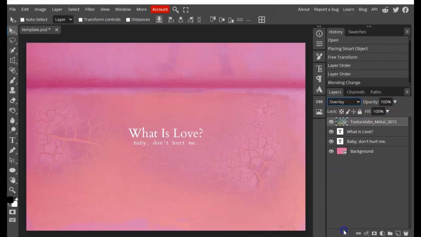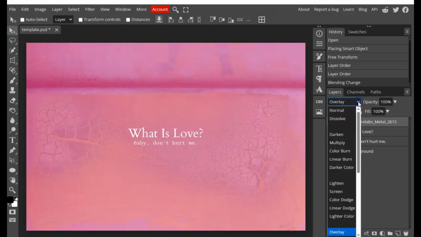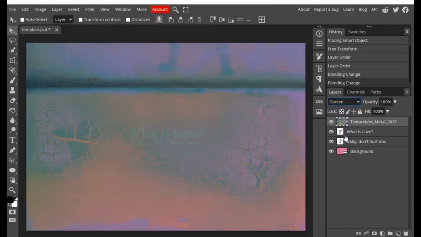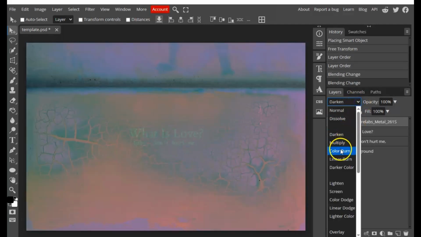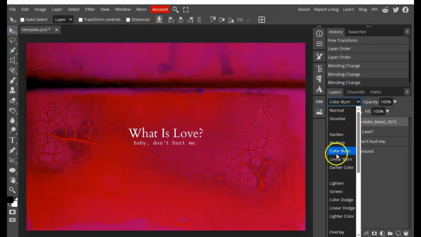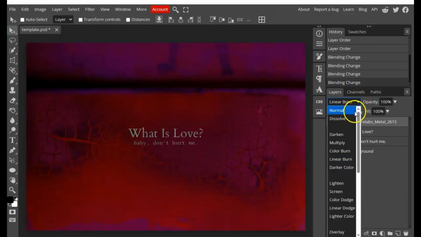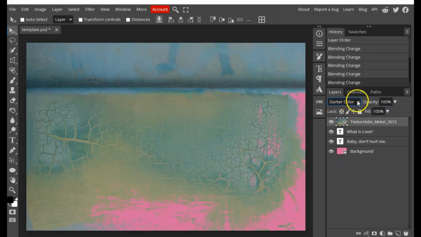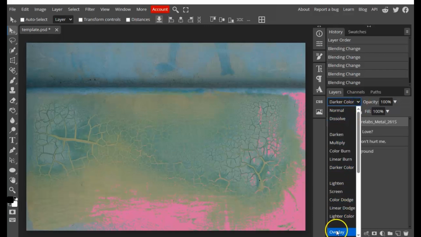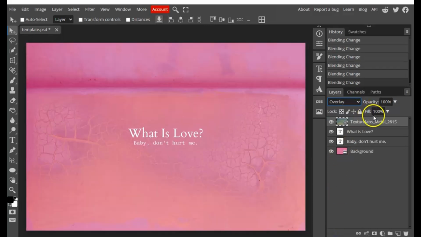For example, overlay. Or if you want, darken. And you have plenty more to choose from. There's a lot of options here. So once you choose something like overlay here, then you can change the opacity. You can change the opacity of the texture layer itself or the background.